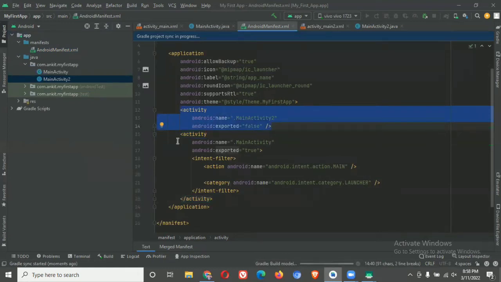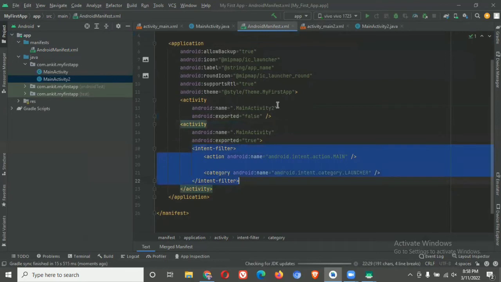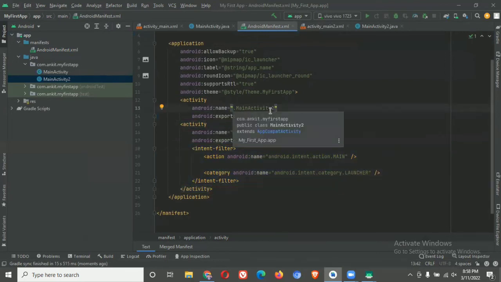So there are differences between this activity and this activity, because this activity has only two tags, but this activity has multiple tags. Just like here, intent filter, but intent filter is not present in this activity. So what is the work of intent filter? Intent filter gives the permission to that activity to launch.